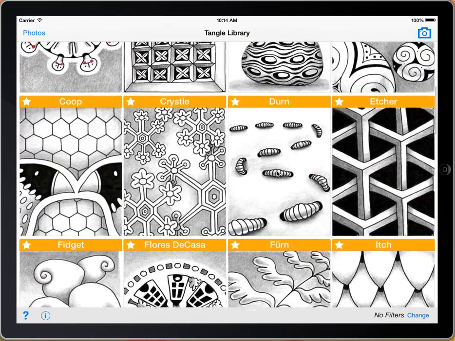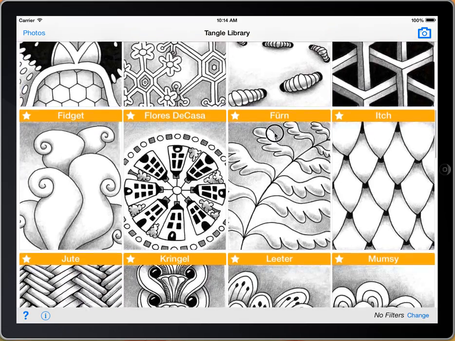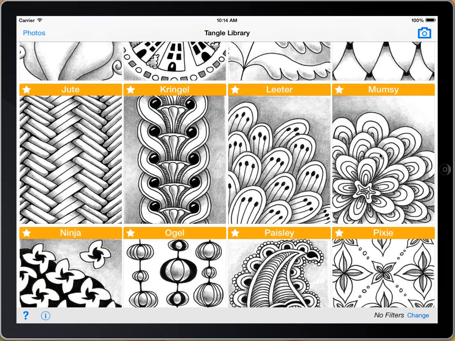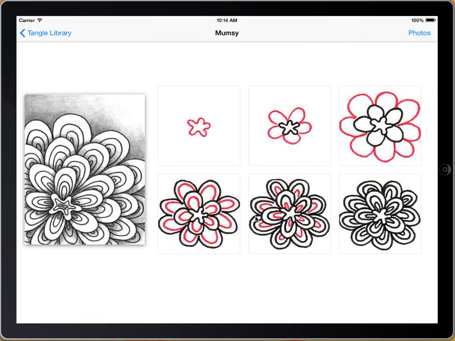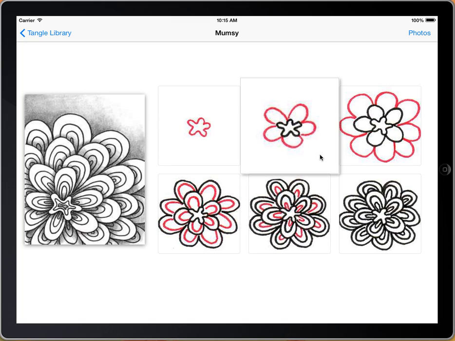This is the iPad version we're looking at right now, and you can see these are the tangles that come included. We can click into any one of these tangles to see how to draw it. Here's Mumsy, and I click in, and here are the steps on how to do it. I can tap a specific step to highlight it, so if I'm going back and forth between my iPad and my drawing, I can easily remember where I left off.